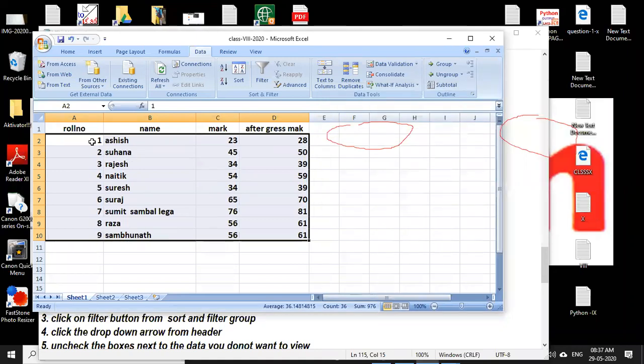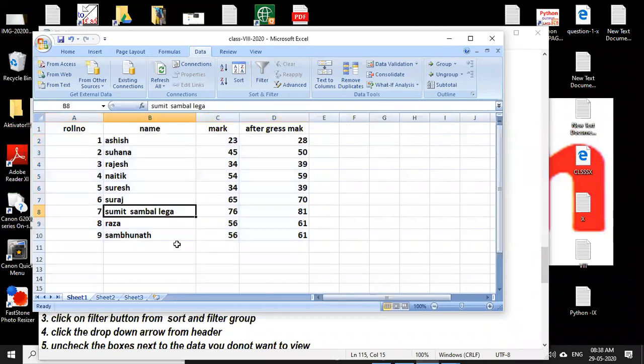Now automatically one, two, Suhana came. Roll number three came, and Rajesh also goes to this place, and his mark also. Now my data is sorted. Check whether the data is sorted or not. Yes, your data is now sorted: 1, 2, 3, 4, 5, 6, 7, 8, 9.